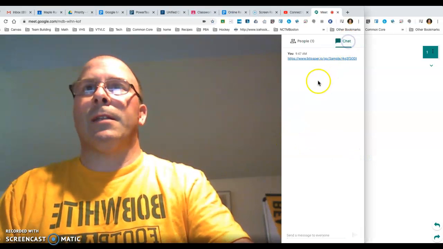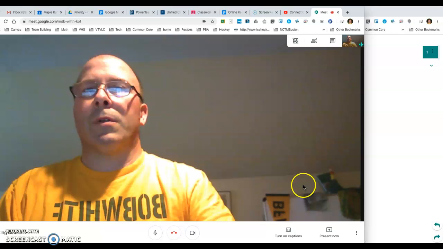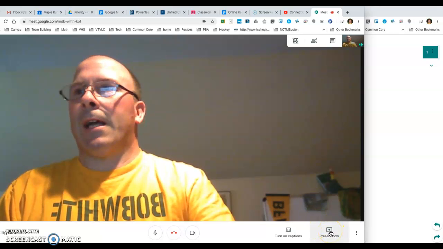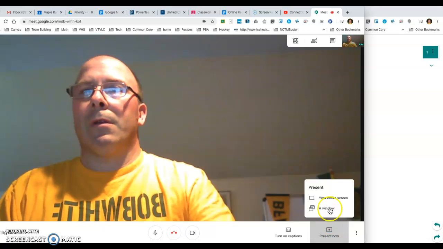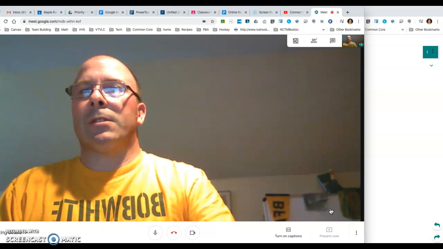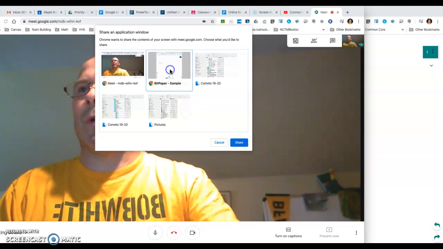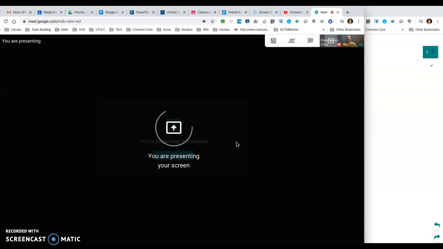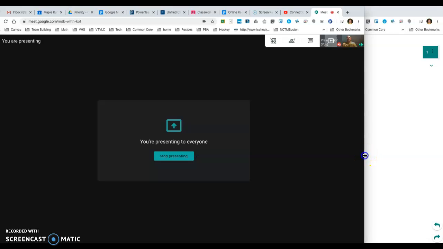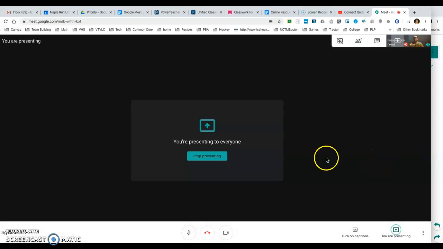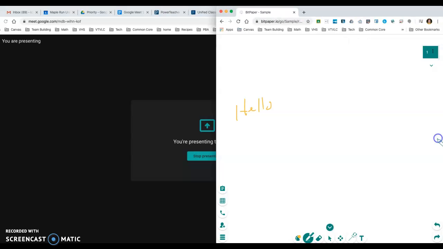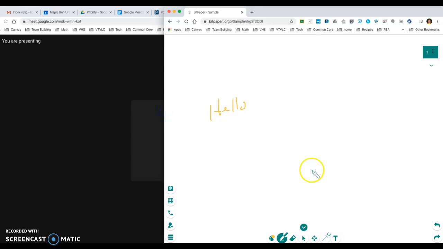The other way to show that is from Google Meet. I don't necessarily need the interactivity. Maybe I just want to show them what's going on. I could just do Present Now, which is in the bottom right here. I want to present just a window. I just want to present that Bitpaper window. And when I do that, now the Bitpaper window is inside of the presentation of the Google Meet. And you can't see it. You're not going to see it here. The students will. I'm going to come back over here, and whatever they see on this window, they're going to hear me, but they're also going to see what I'm doing.